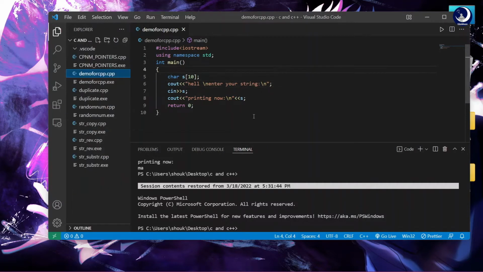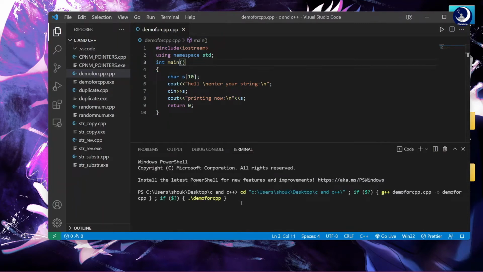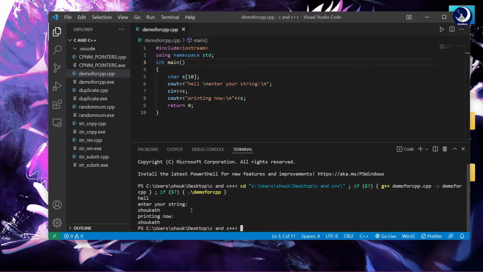It adds spaces. Run a basic C++ code by clicking this run button. I've just written something here. Now we'll run the code. Yeah, see, we got it. Now we'll try typing Shoukath. Printing now Shoukath. Okay, we got it.